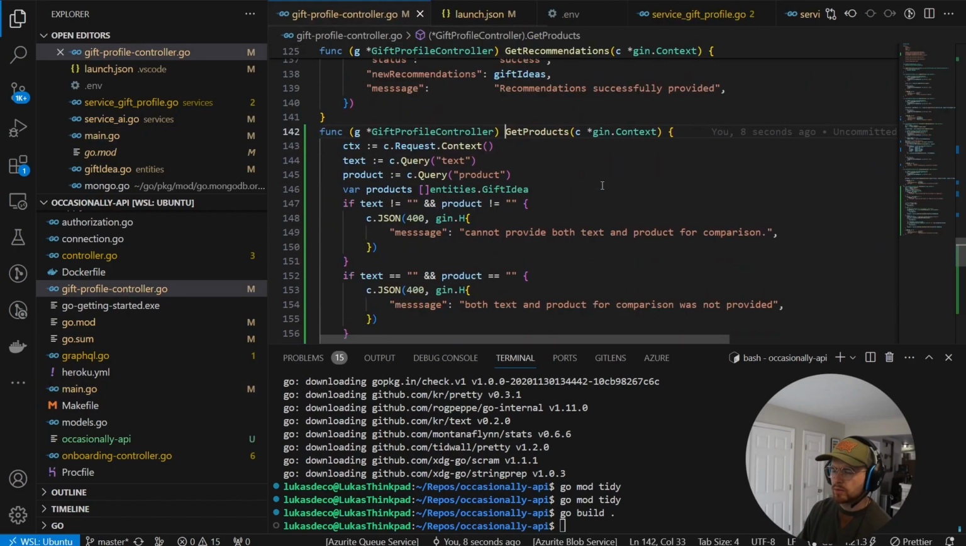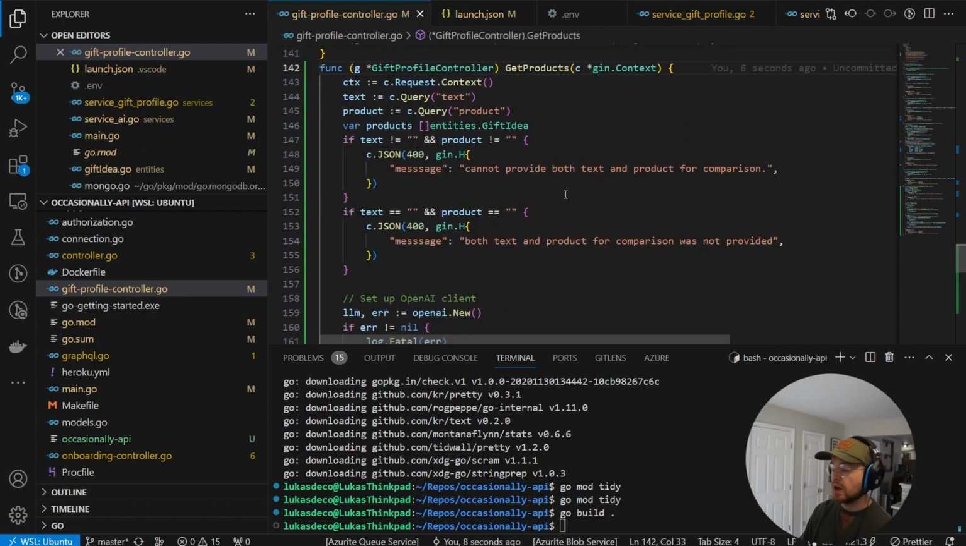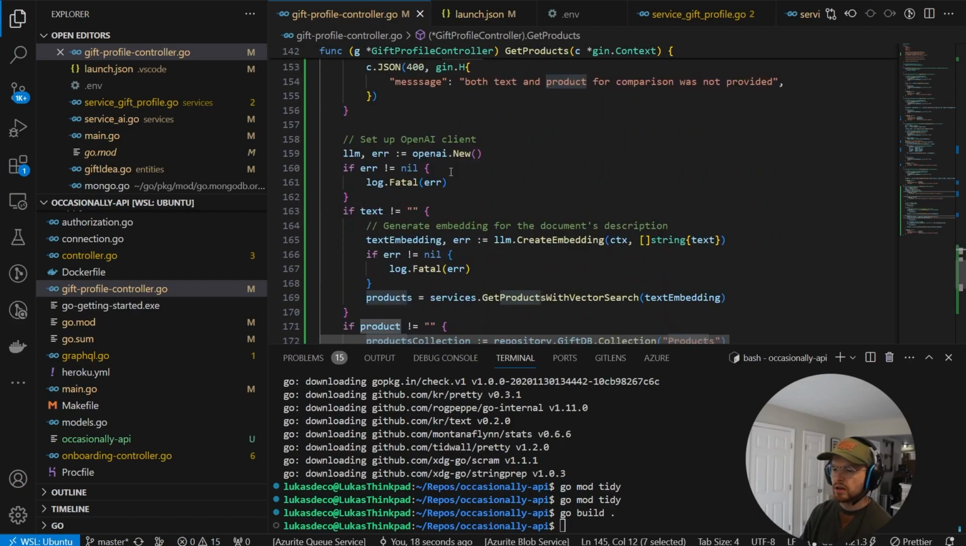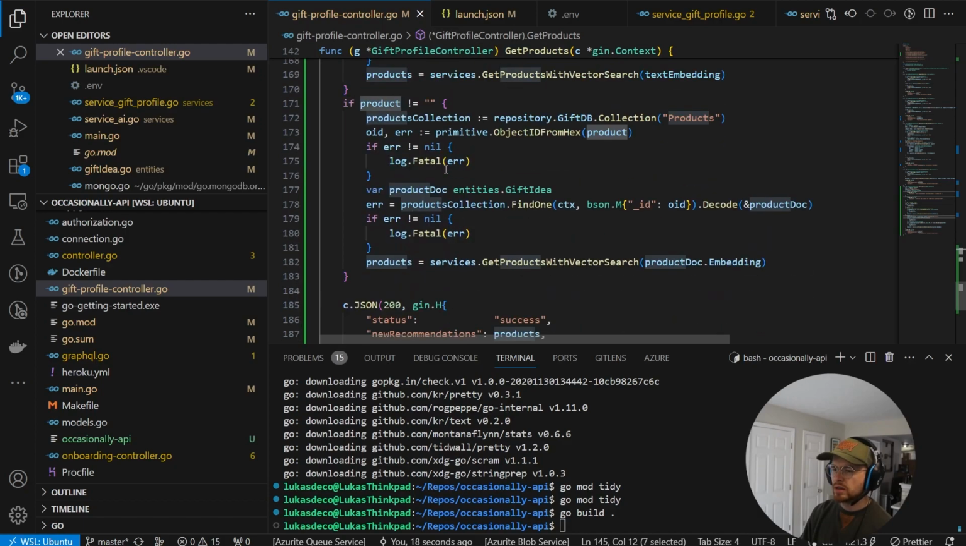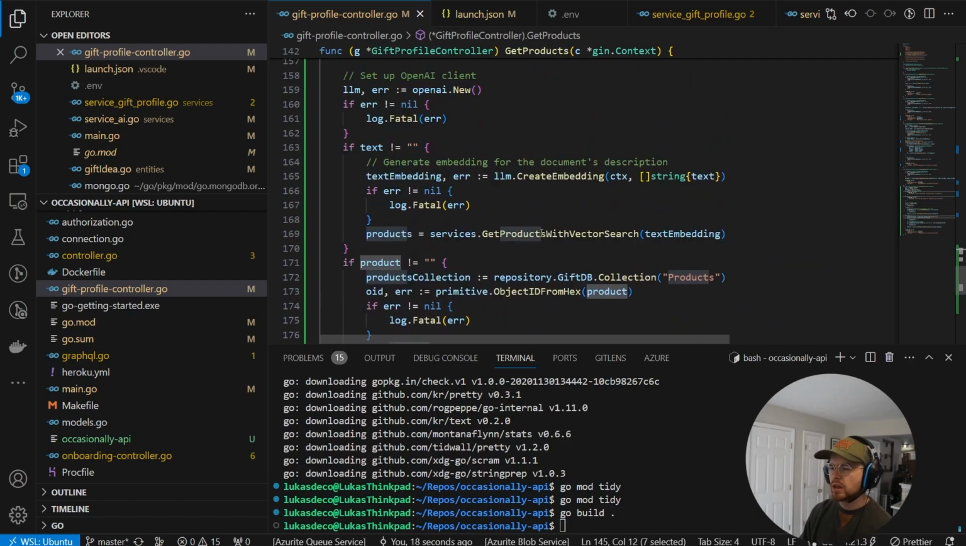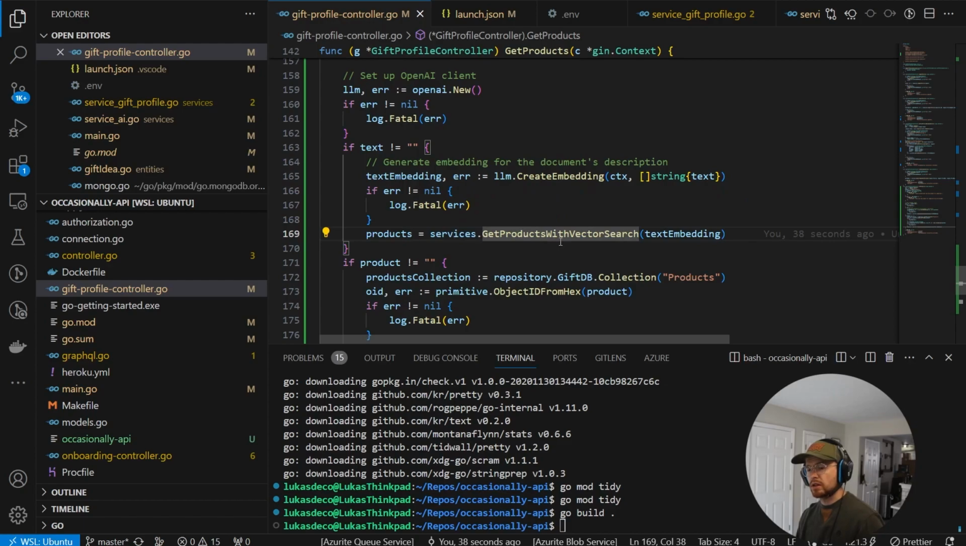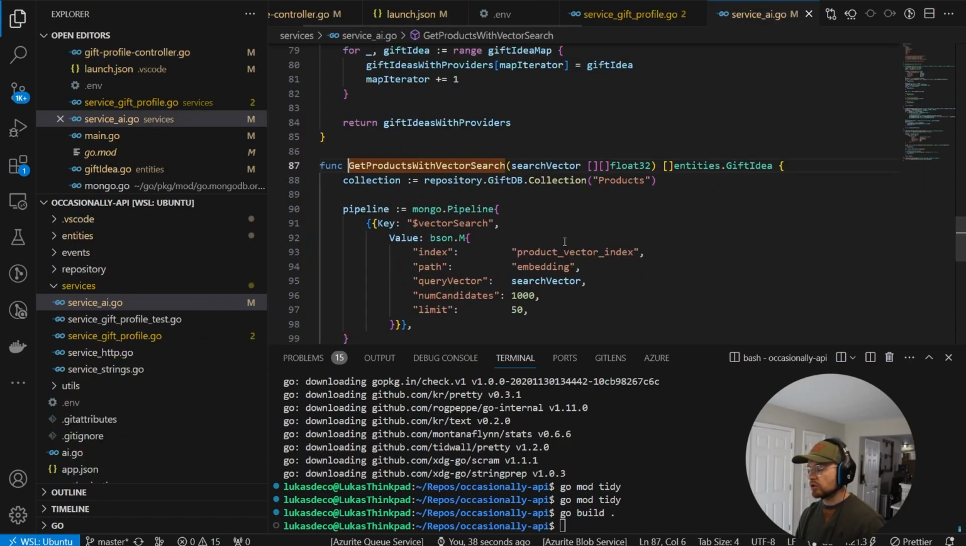We can look at our get products path here to see how we're going to use the vector search. So what I decided to do is take in a text parameter as well and/or a product parameter that we'll look at later. And what we want to do here is, okay, so if we pass in text, we're just doing like a natural language query for this vector search. And we will create an embedding from that, and then we'll call get products with vector search on our services package. So I'll show you what that looks like.